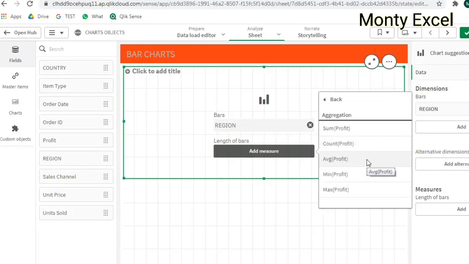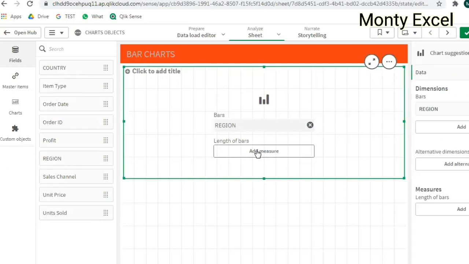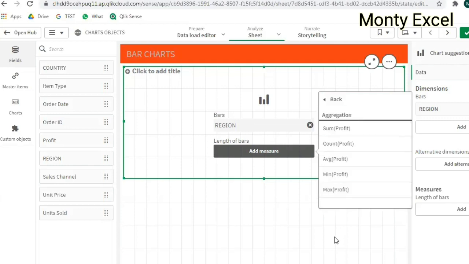So when I'm placing region, it will never ask whether you want a count or a sum. No, we don't want that. But when it comes to a measure, it will always ask you for the aggregation. Let me click again and understand. When I click on add measure and then on profit, it's not directly jumping into the bar chart. It is asking me a few questions. Now it's time to decide whether you want the sum of profit, count, average, minimum, or maximum. I just clicked on sum.